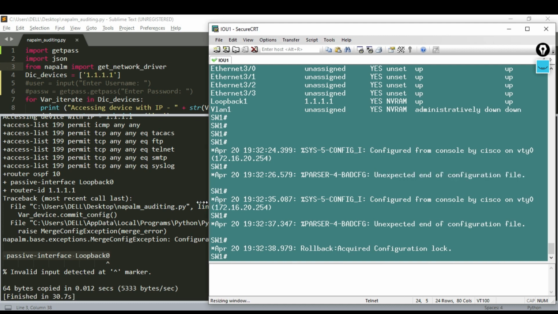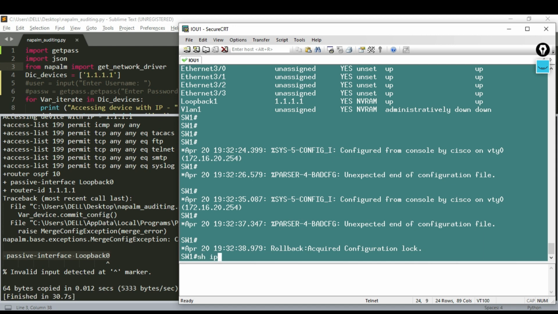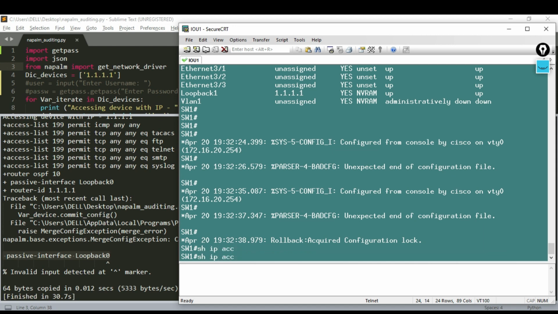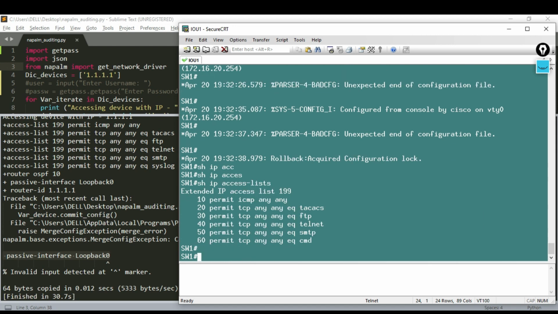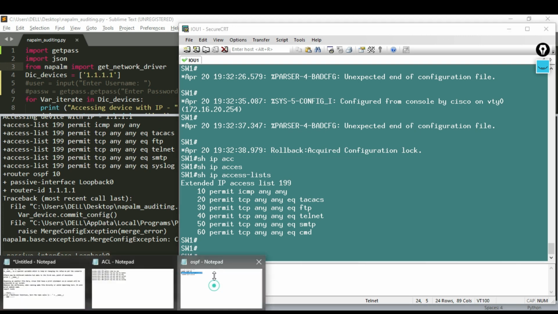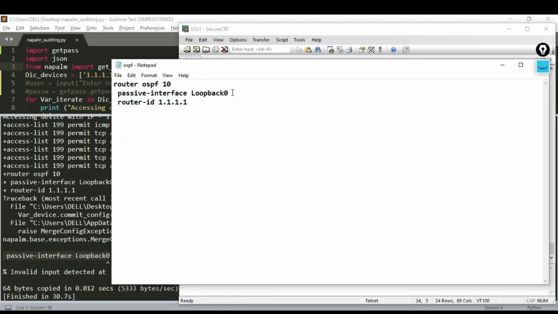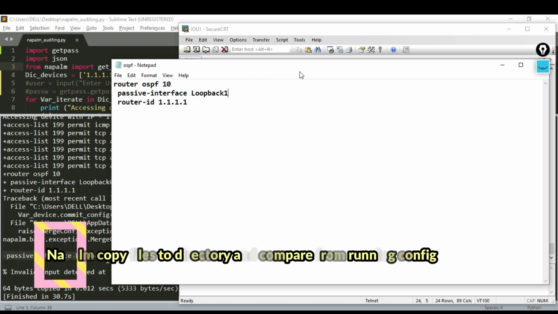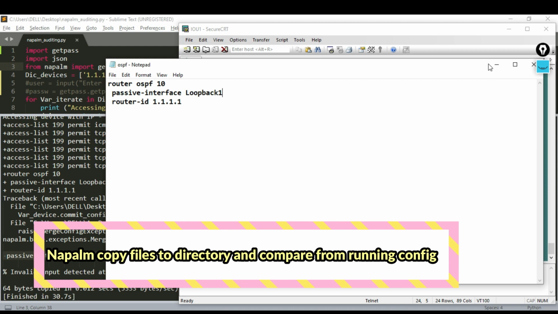So let me check the ACL part. Show IP access list, and you can see that ACL is there now. So we have the ACL in place but not the OSPF. So this time let me change the script, the OSPF passive interface, from loopback 0 to loopback 1, and let me run the script again.